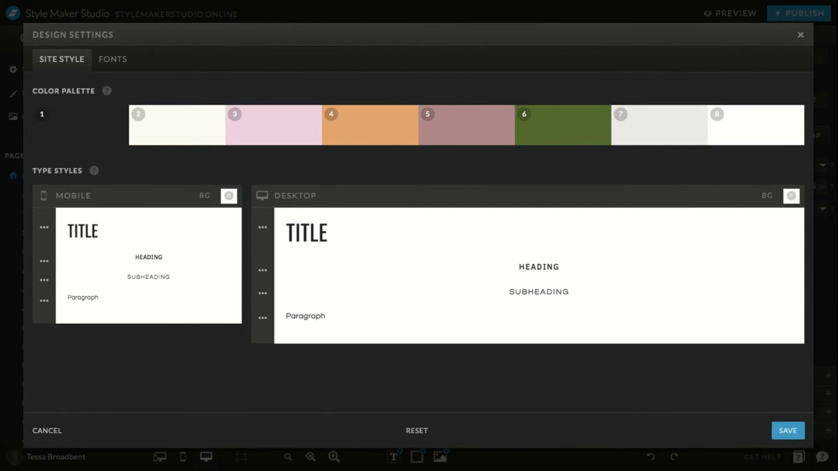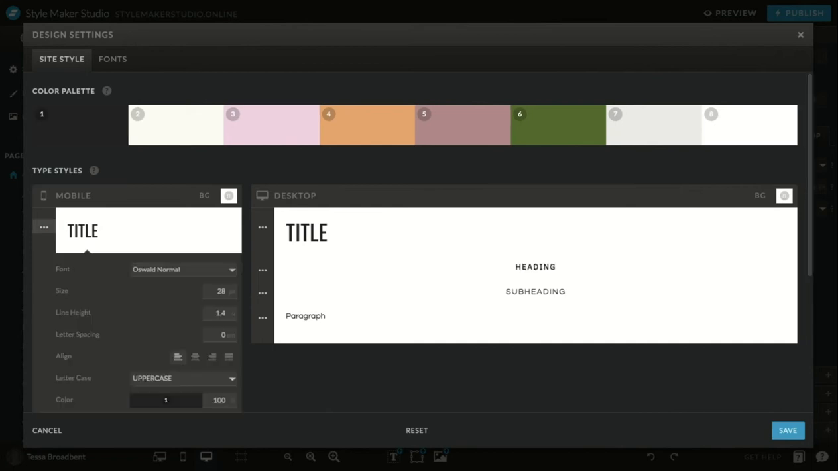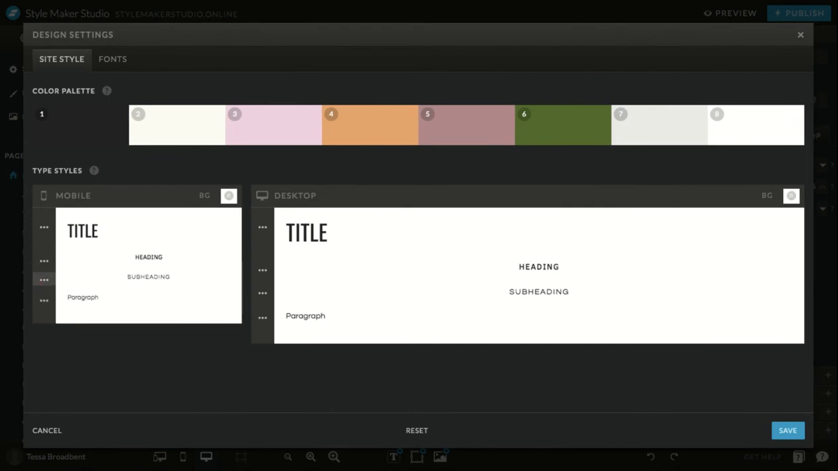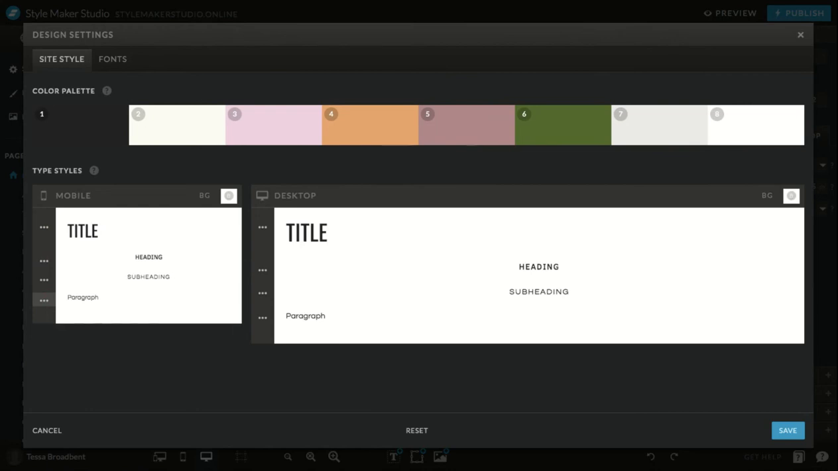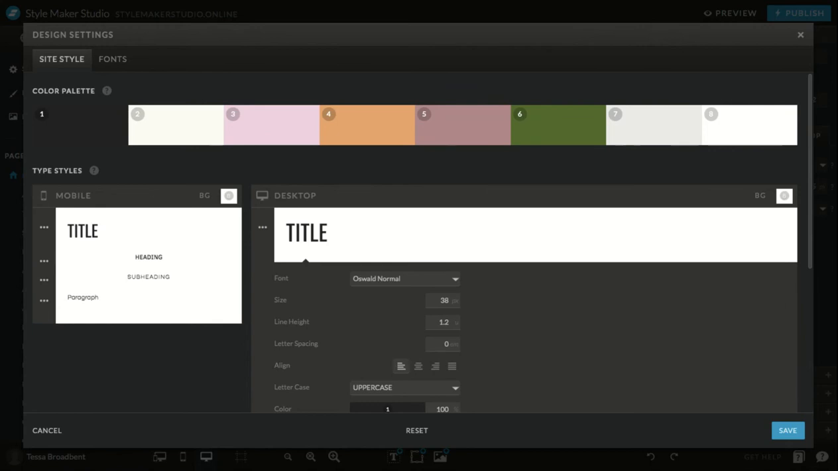Keep in mind that if you change the primary color palette here, this will update the color selections for your entire website. Moving on to font styles, mobile and desktop. Again, this section has been designed to maintain consistency throughout your website. We have your title font, heading font, subheading font, and paragraph font. If you ever want to change the fonts, you simply select the three dots and update the default setting styles.